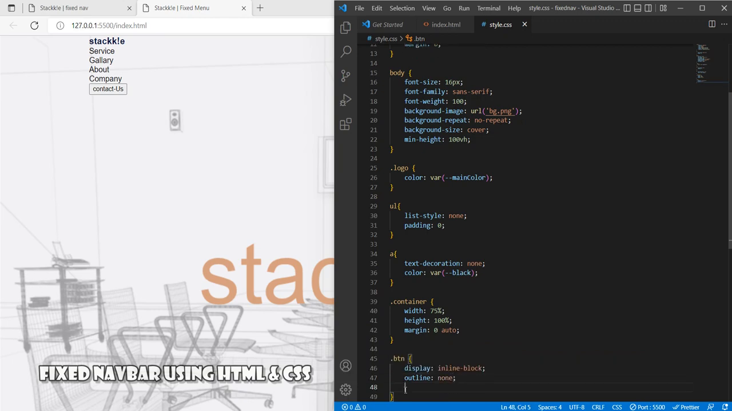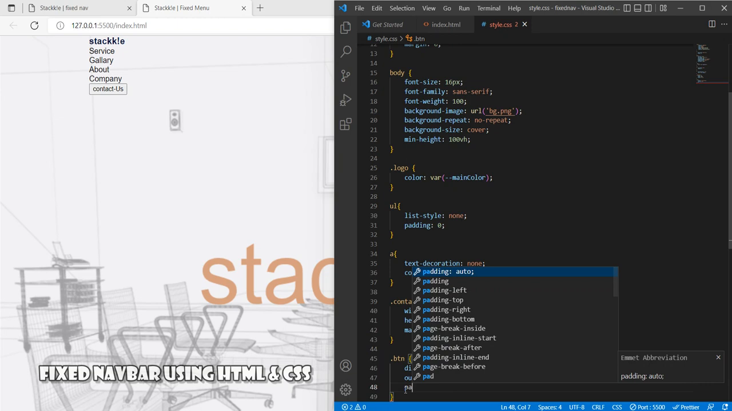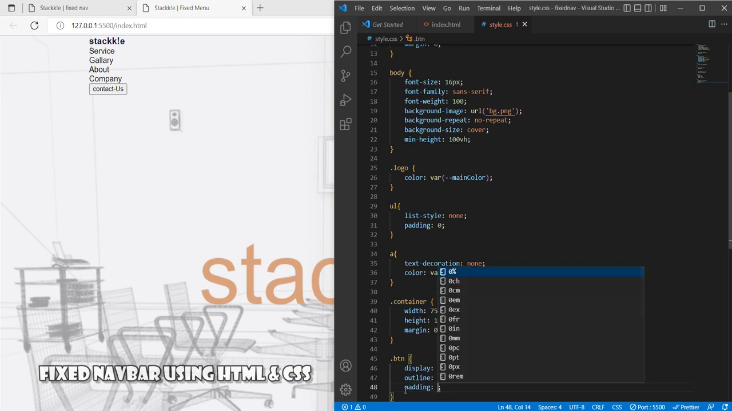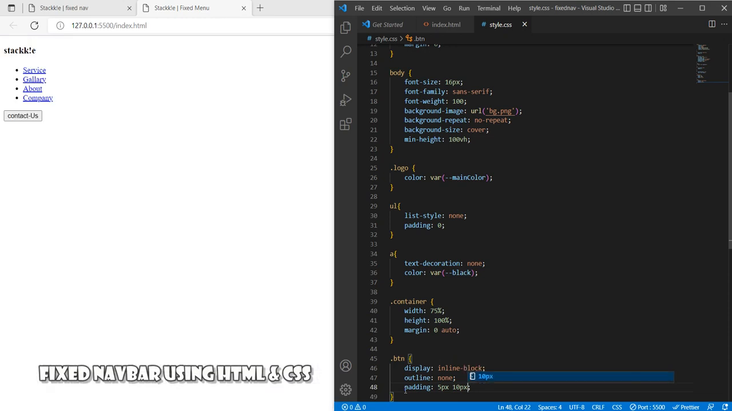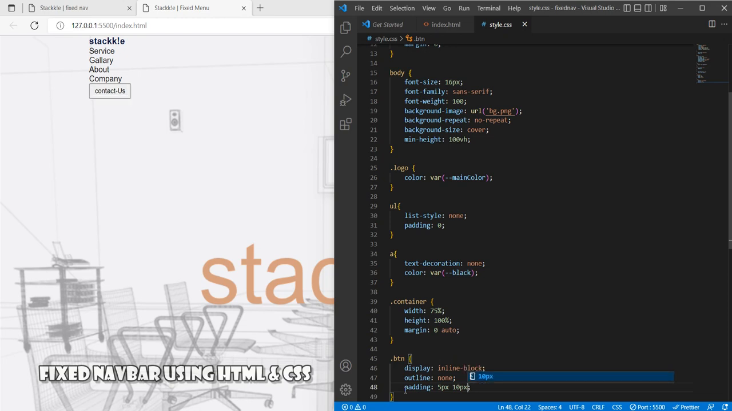Then I want to add some padding, because if you look at the button, there is not really much padding around. So I want to add some padding, 5 pixel top and bottom, then 10 pixel left and right. So you can see there are some spaces. The padding is the space inside the border, and margin is the space outside the border. So you can see the border is this line that goes through it. Okay, so that's the difference between padding and margin.